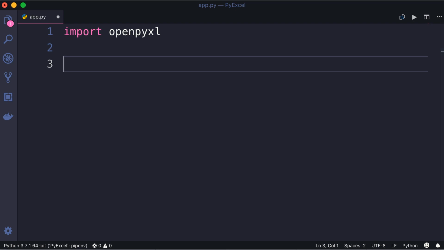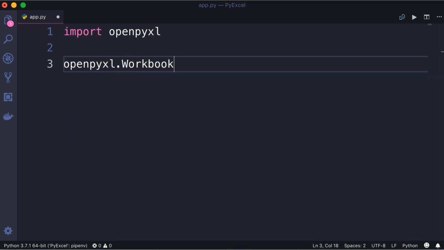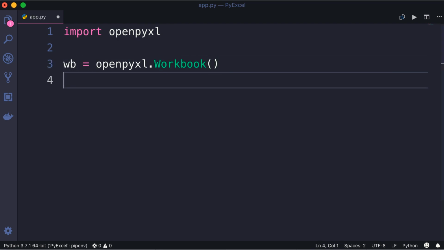Now, when working with spreadsheets, we need to start with a workbook object. We can either create an empty workbook in memory or load an existing workbook on disk. So this module, OpenPyExcel, has this workbook class. We can create a new workbook object like this. Now we have an empty workbook with 1 sheet. Later, I will show you how to save this to disk.